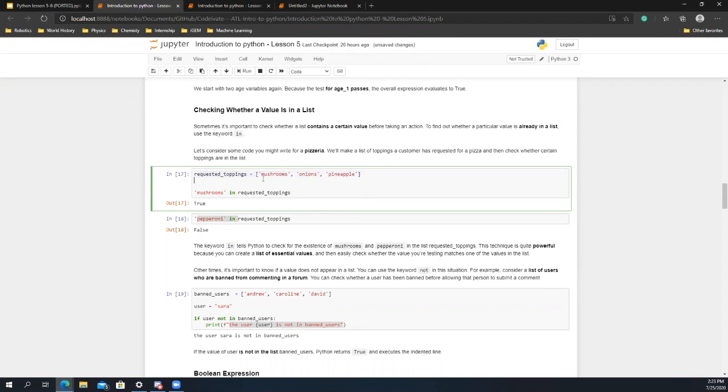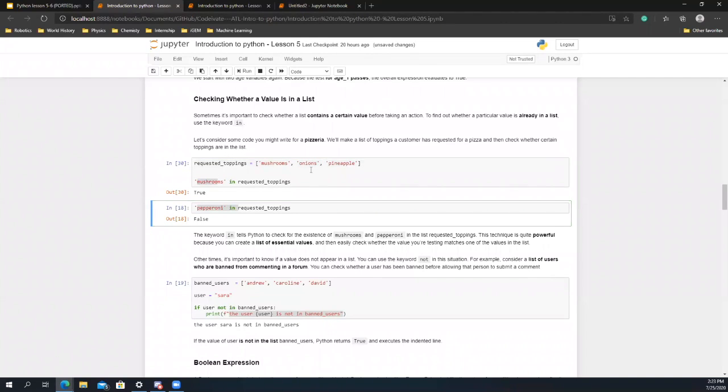In this list right here, we have a list of all the requested toppings, but we want to determine if mushrooms is in that list of toppings. So we have to use the in keyword. All we have to do is type in mushrooms in requested toppings. That way, it'll go through every element in the list and determine if mushrooms is in the requested toppings. And if it's true, then it'll come out as true.